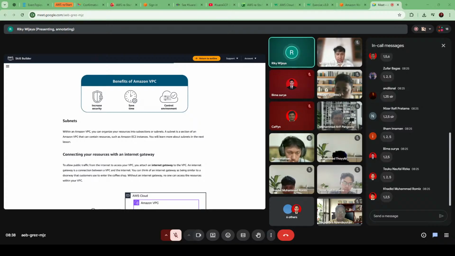And then within the VPC, we can organize our resources into subsections, or it's more common to say subnets. A subnet is a section in the VPC that can contain resources. So why would we have a subnet? Because just within a subnet, we can place a resource like EC2. If you only have a VPC without any subnet, and then we want to create an EC2, that's impossible, right?